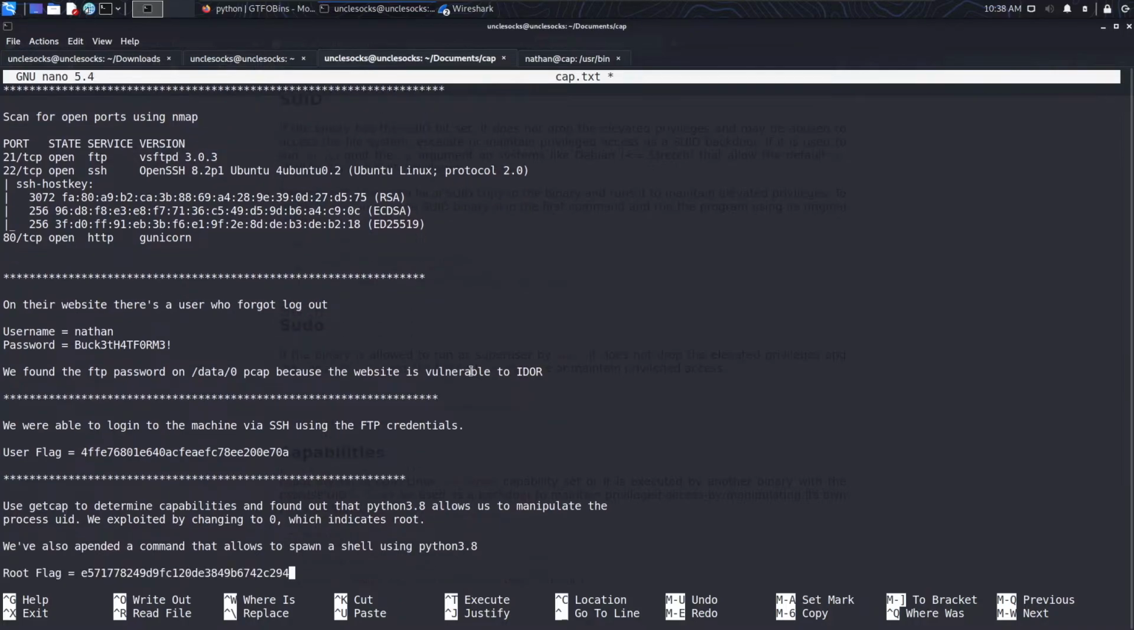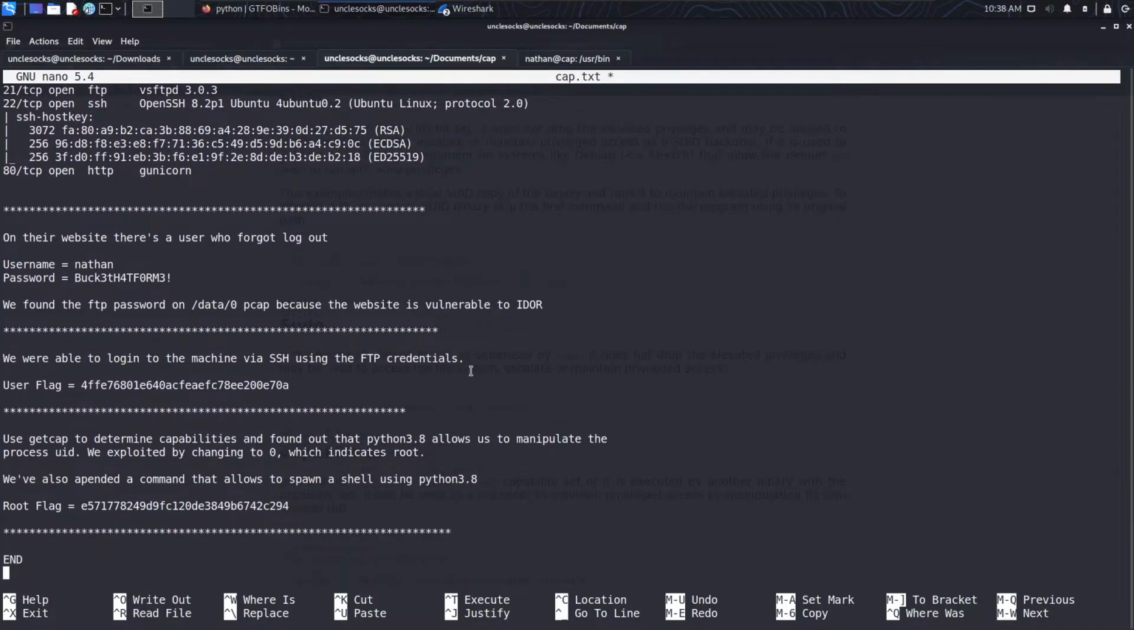Once we got there, we did privilege escalation by using getcap. First, check if there are any capabilities on that machine that allow us to do privilege escalation. We found out that Python 3.8 allows us to manipulate the process UID, which we changed into 0, which means root. Then we also specified to spawn a shell. Then we got the root flag, and then we're done.